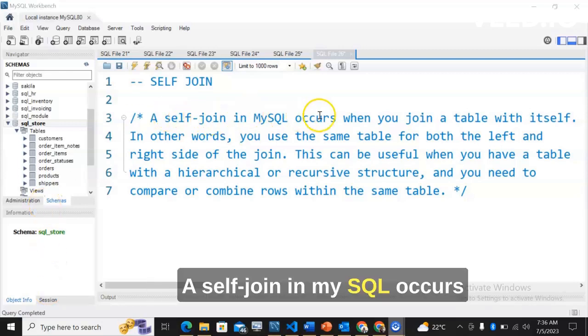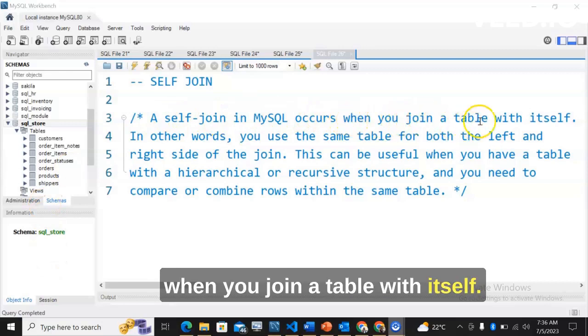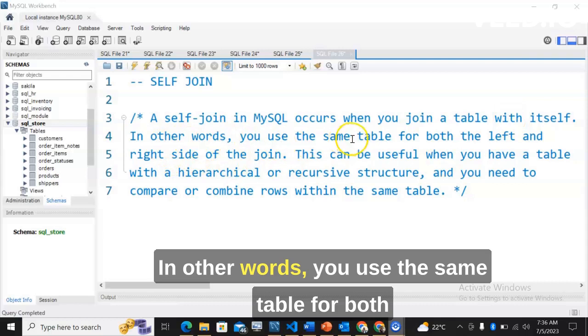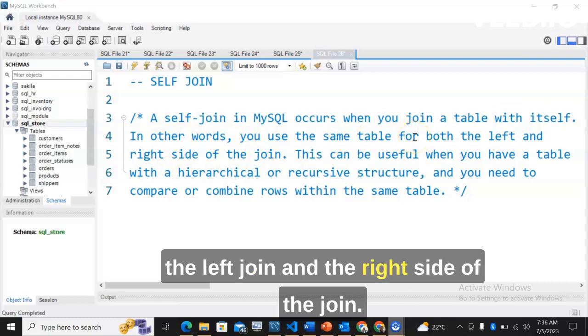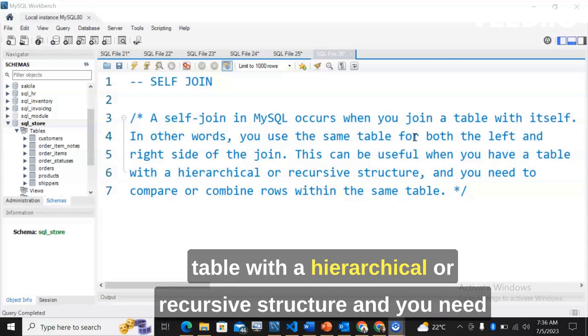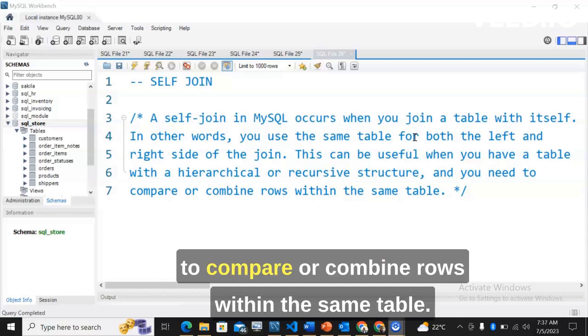Today we'll be looking at self-join. A self-join in MySQL occurs when you join a table with itself. In other words, you use the same table for both the left side and the right side of the join. This can be useful when you have a table with a hierarchical or recursive structure and you need to compare or combine rows within the same table.